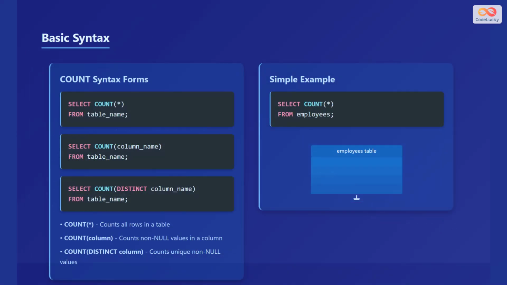Let's look at the basic syntax of the COUNT function. The first form is SELECT COUNT(*) FROM table_name. This counts all rows in the specified table, including those with null values. The second form is SELECT COUNT(column_name) FROM table_name. This counts the number of non-null values in a specific column of the table.